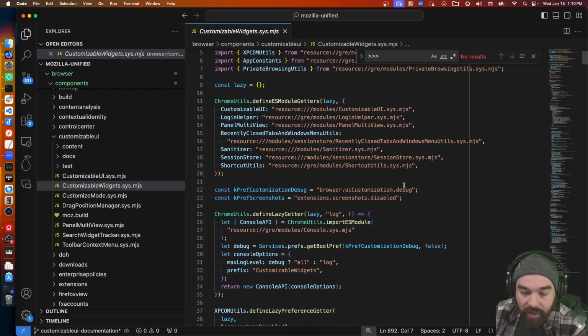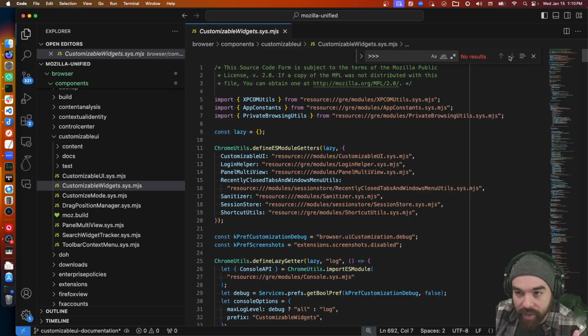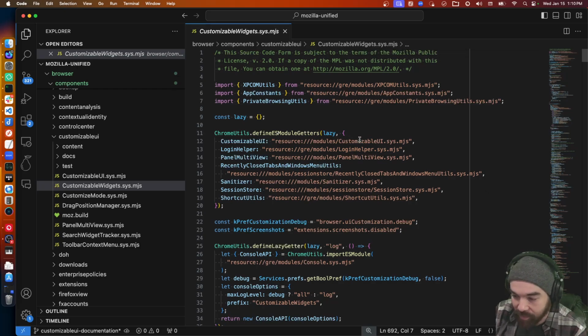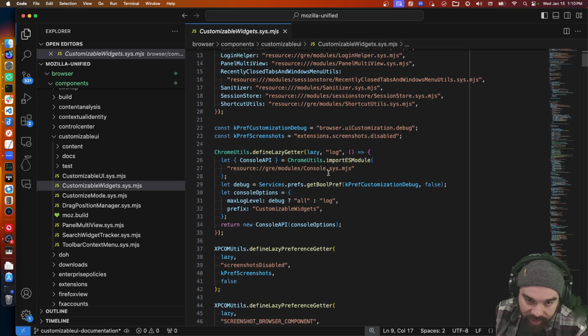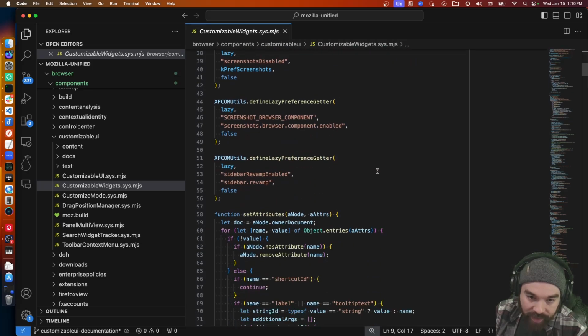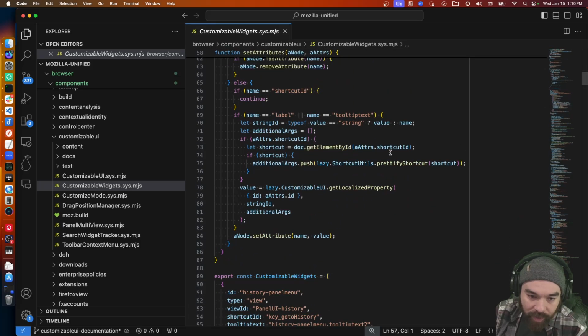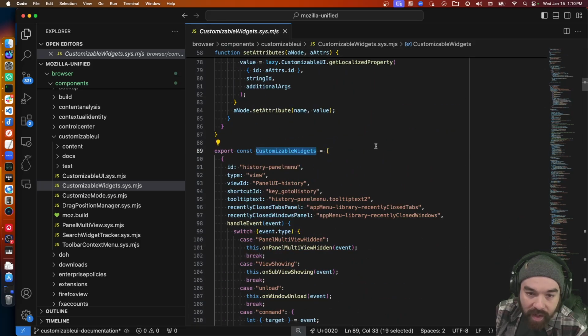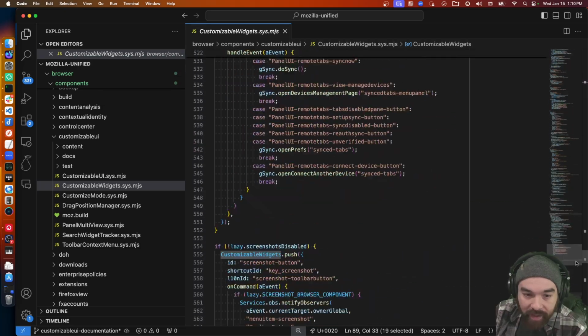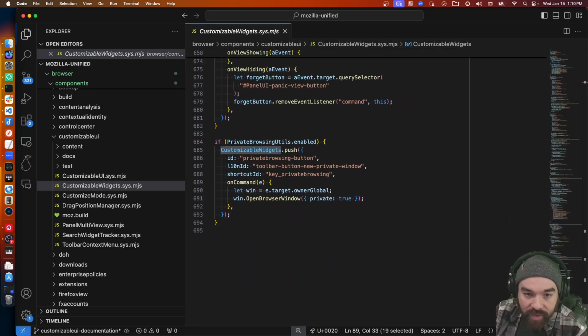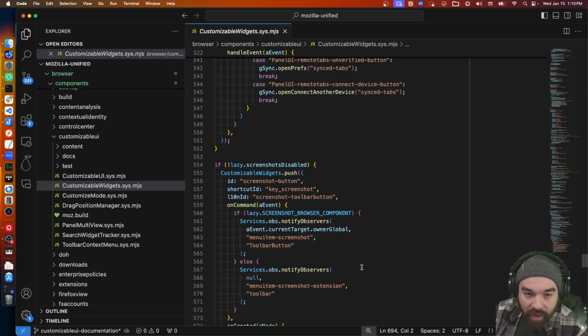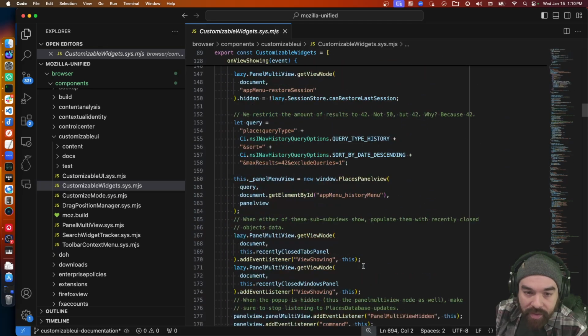Is there something in here? Like what are we talking about? What is this thing? What's your game, customizable widgets? Let's take a quick look at the structure of it. So we import, classic preamble of importing a bunch of other things. We define some lazy getters. We define some lazy preference getters. We have a utility function at the very top that doesn't appear to be exported. And then we export this array of customizable widgets. And I think that is the big useful thing here.